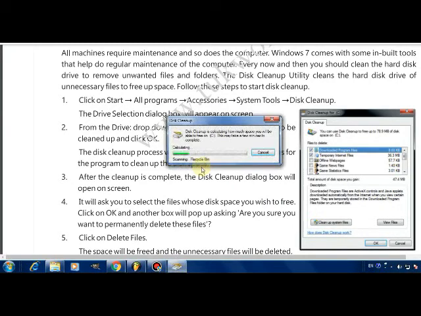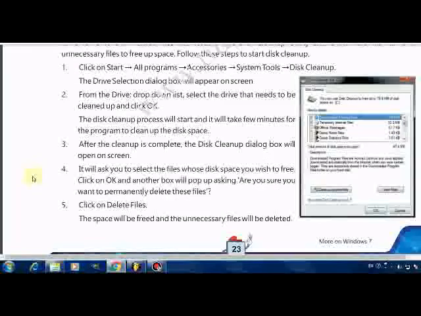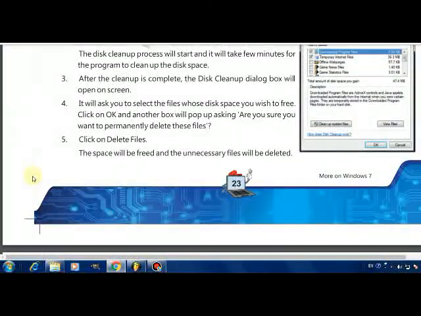You will see the progress of removing the unnecessary or unwanted files. If you want to stop in the middle, you can stop it. So these are the steps to clean up a disk from unwanted, less important or unnecessary files. When you run it, it will clean the unnecessary files.